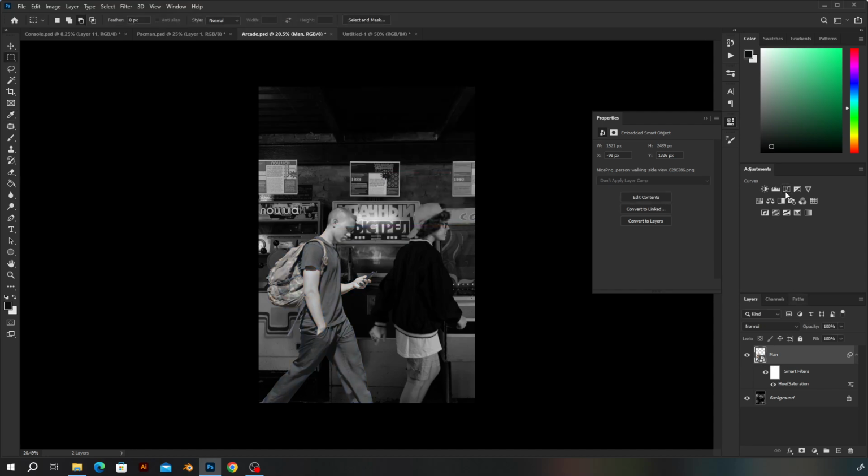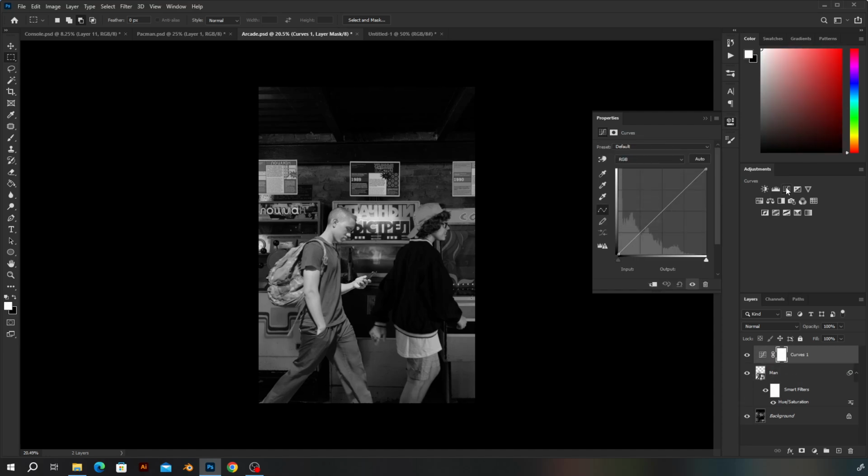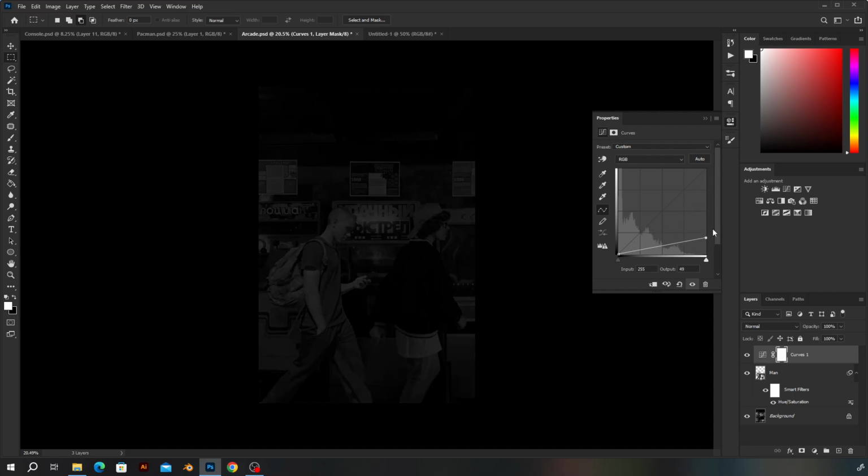Now let's use the curves adjustment layer. As you can see, the brightness values are not matching between the two characters and the rest of the image. So what we're going to do is load the curves adjustment layer. Let's suppose we want to make this guy darker in general. If we just press this point and drag it down, you can see that we're making the whole image darker, and we don't want to do that.